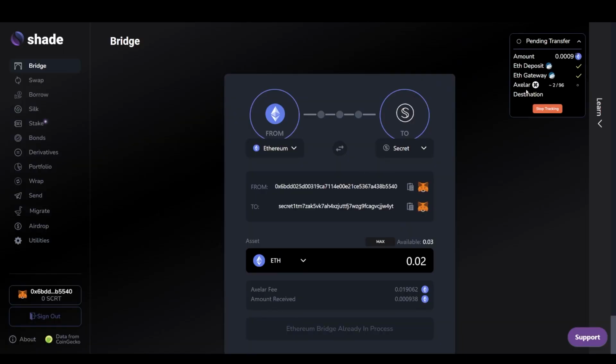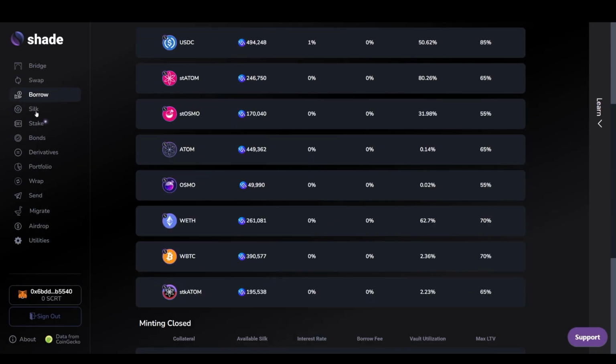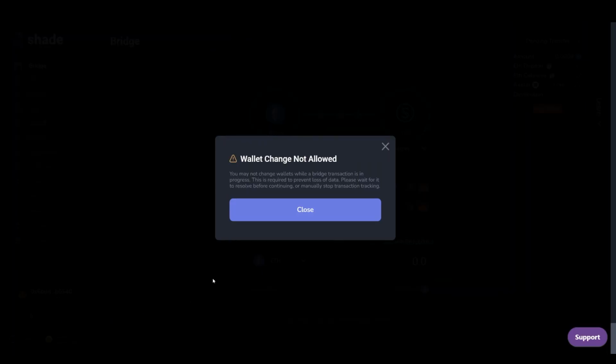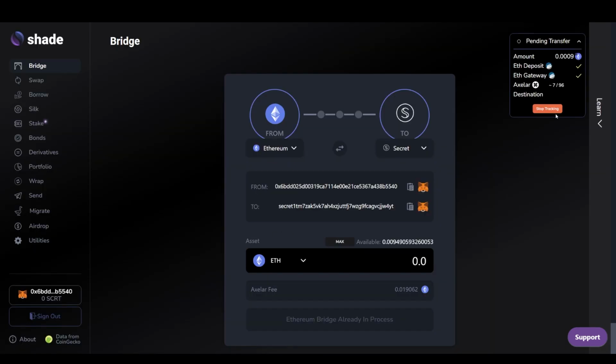As users are waiting for the bridging process to complete, they can travel around the application and visit different pages, and the bridge tracking process will remain in the top right corner of the application. If users would like to switch or disconnect wallets, they can click the Stop Tracking button in the bridge tracking window. If you click the Stop Tracking button, you will not be able to resume tracking this transaction later.